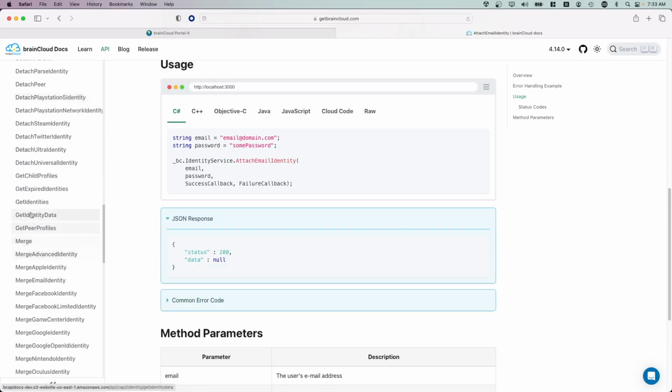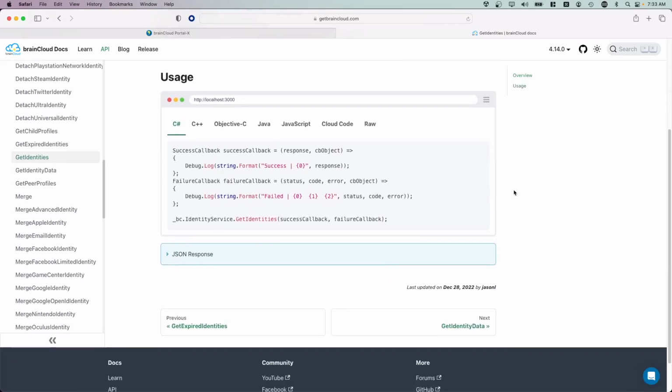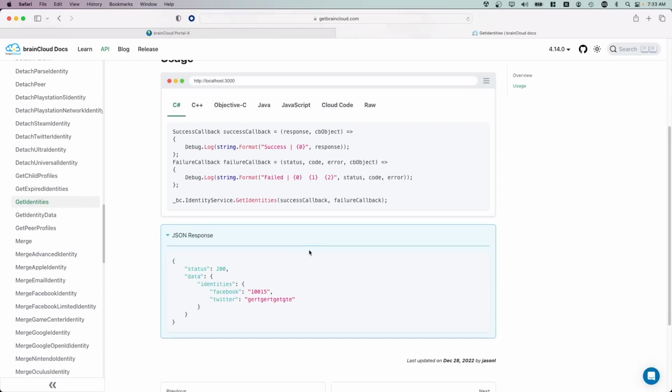The second request is called Get Identities. This request does not take in any parameters, but it's important to note that it only returns authenticated identities. An anonymous identity will not be returned. Click the JSON response to familiarize yourself with the data that this request returns. We're done in the API reference.